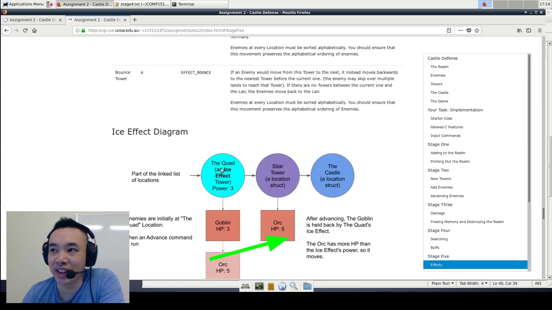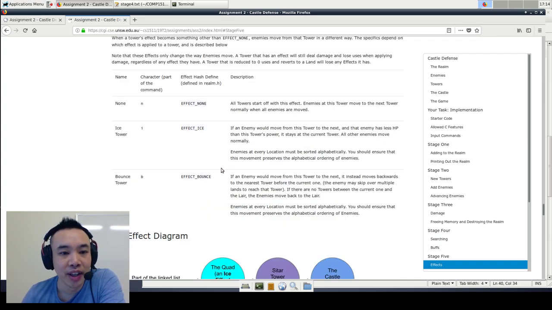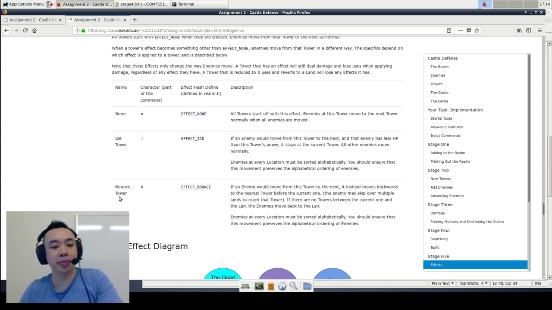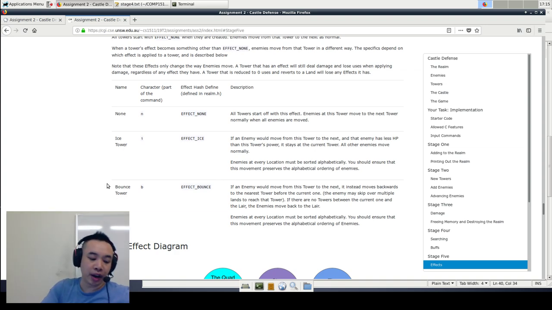Oh, who made these? Sorry, I made these diagrams. So we have two types of towers that a tower can be converted into. One is an ice tower and the other is a bounce tower. The ice tower says, if an enemy would move from this tower to the next, and that enemy has less HP than this tower's power, it stays at the current tower. All other enemies move normally.